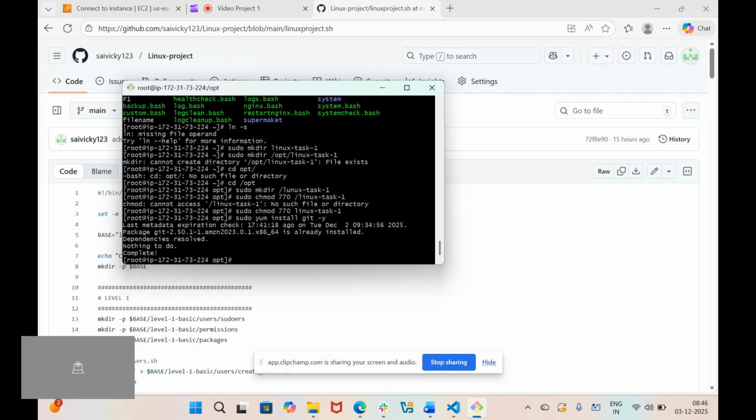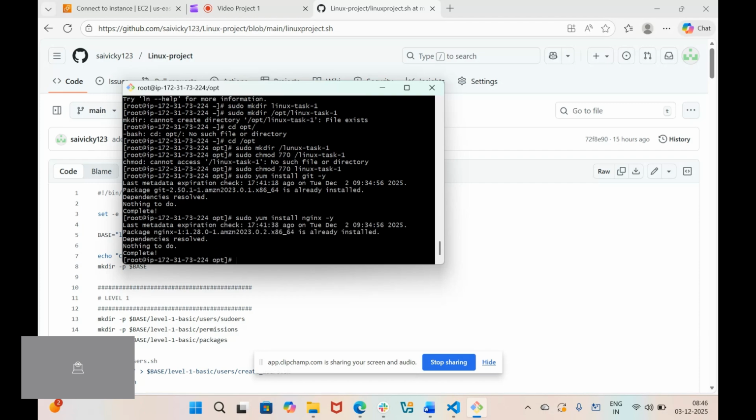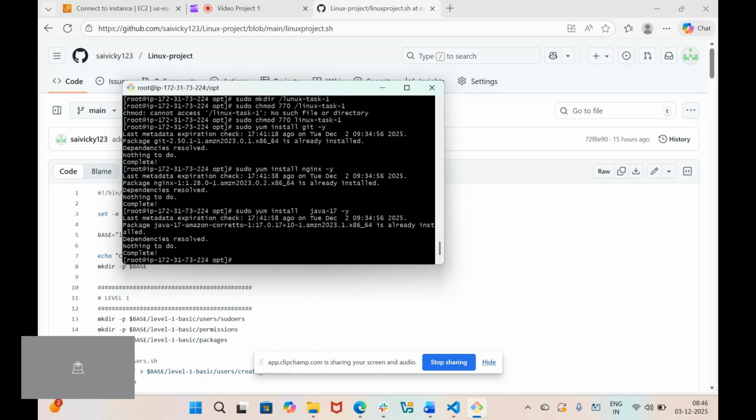So now I will install Nginx. Sudo yum install nginx -y. So if you see here, Nginx is already installed as well. So these are the commands we can use to install Git, Nginx, and let me install Java as well. Sudo yum install java 17 -y. Okay, if you see here, Java is already installed as well.